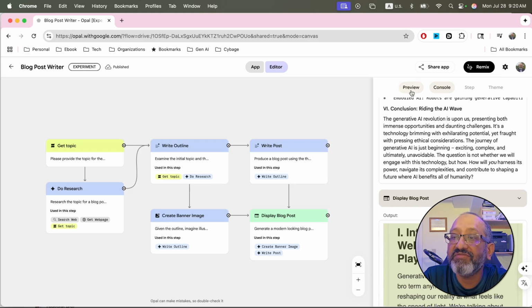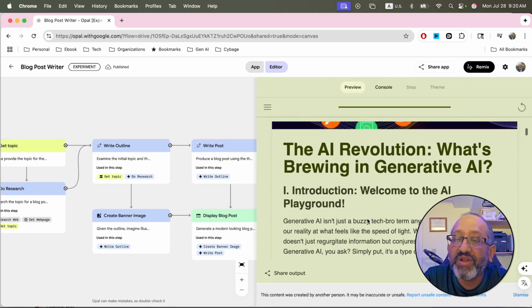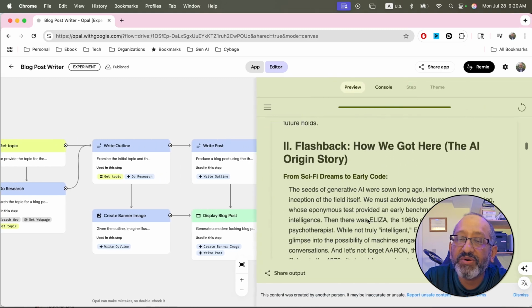Now I can see the preview of that. This looks like it actually created full HTML ready to be posted.